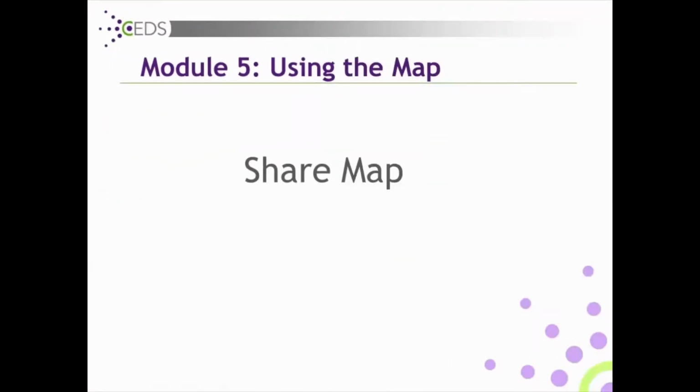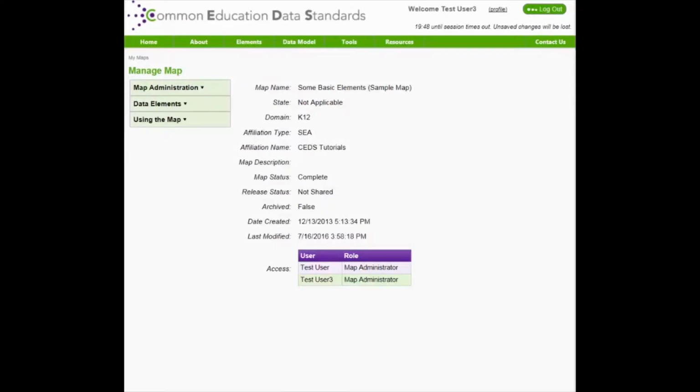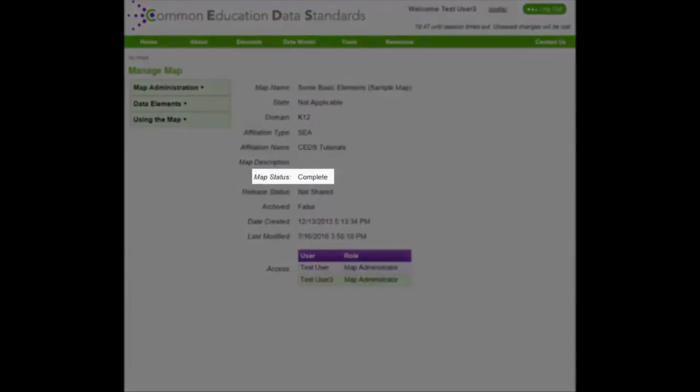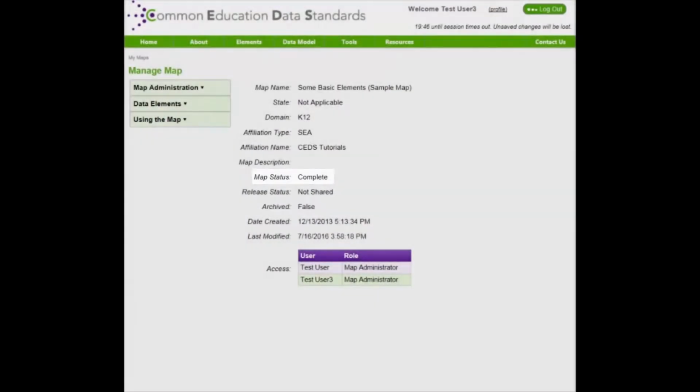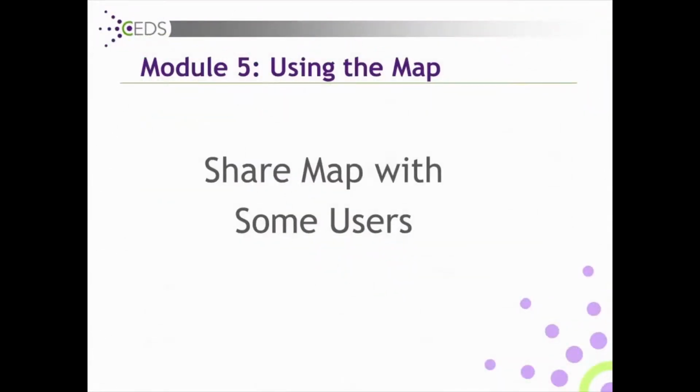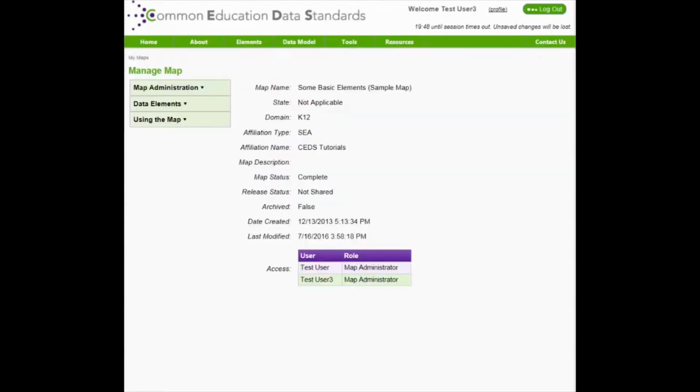Share Map with Some Users, Topic 2. This topic will cover how to share a map with some users. When you have completed the alignment to CEDS for your map, and you have changed your map status to complete, you can share your map. Sharing a map with some users allows you to make your map available to certain individuals of your choosing, so that they can run reports on your map, and you can compare data.